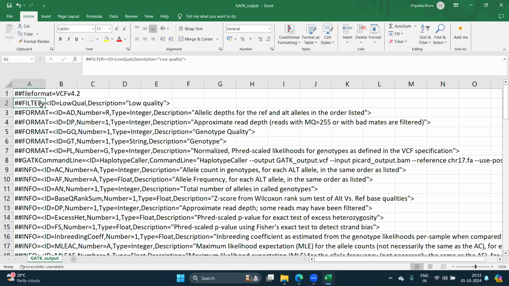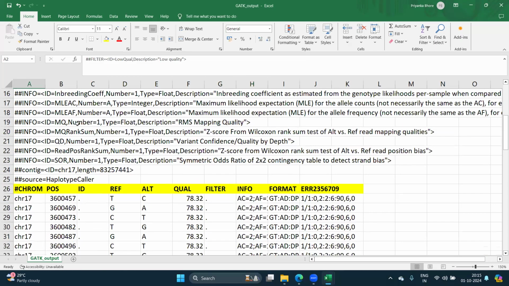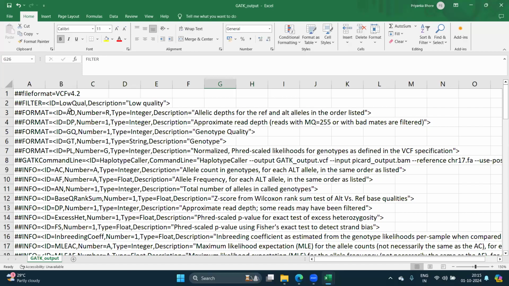Okay. So first you have the filter. Here you can see the filter column is there. So what is the filter? If you have a low Phred quality score and you are applying the filter, or if the tool is applying that filter, it will provide that information.